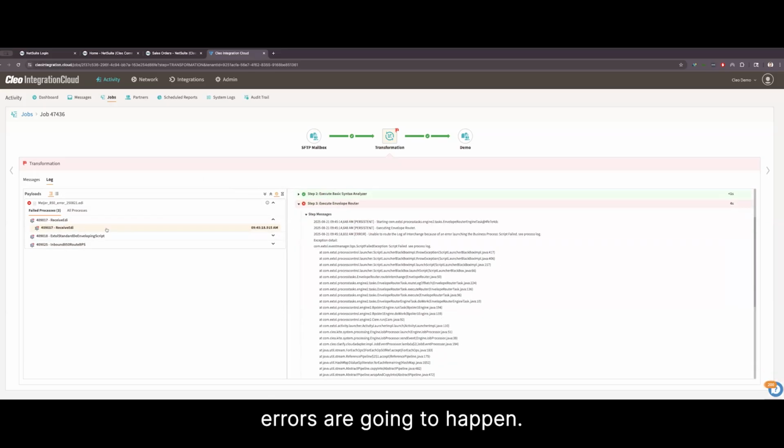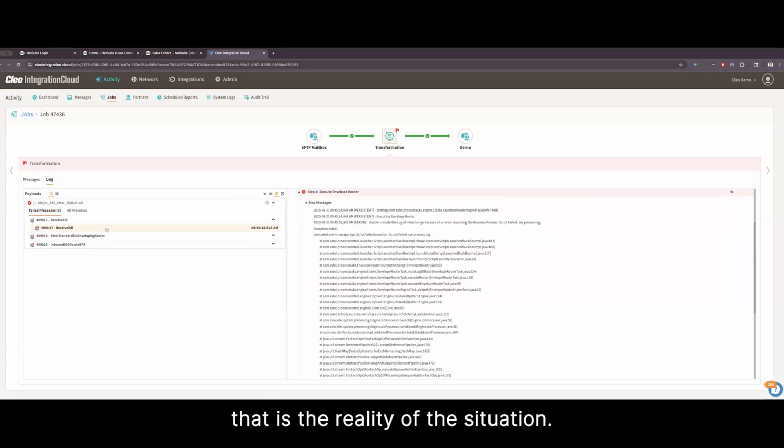We can also look at the logs, and we can start digging in to where that failure occurred and respond quickly. Errors are going to happen. That is the reality of the situation. Things happen. The question is how quickly and efficiently you can respond. And when you have this level of control and visibility into everything, it empowers your teams to really take responsibility for their outcomes. And I think we're going to leave it there.